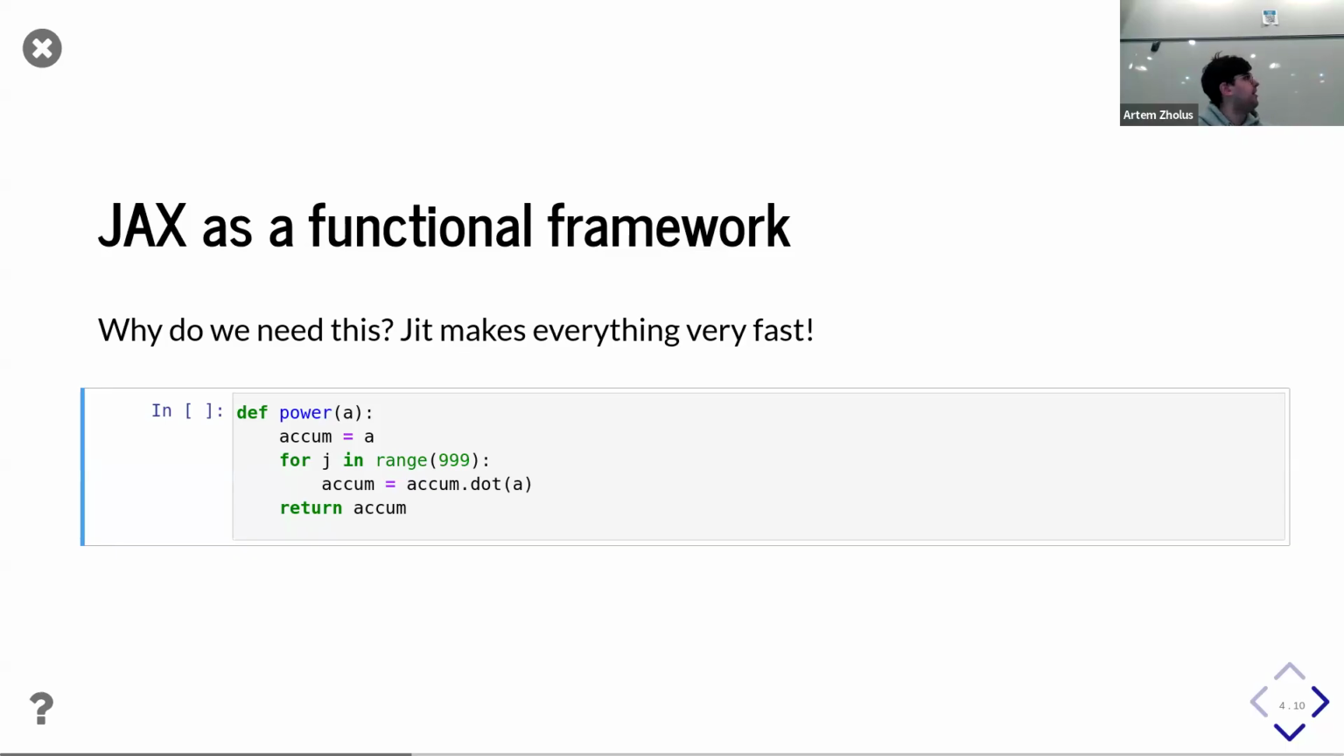So let's consider an example where we get an actual speed up from JAX. What is happening here? I compute the 1000th power of a matrix. I take some A, which in my case will be a matrix, and I do a for loop of in total 1000 steps, because at step 0 I start with A. And I just do a dot product between matrices with the accumulated one and the result. Then I return this accumulated result. And this function is pure, obviously.